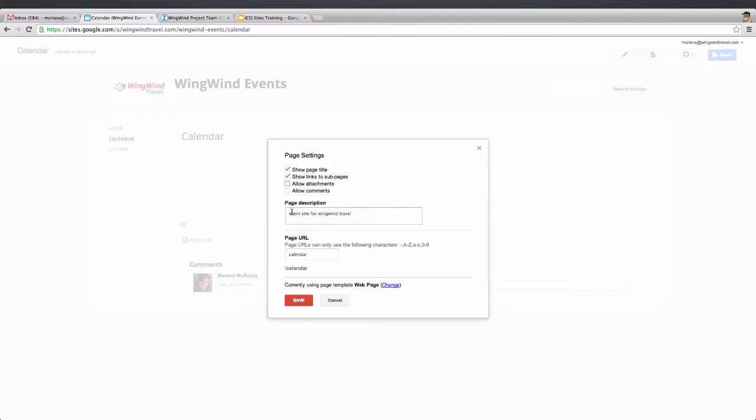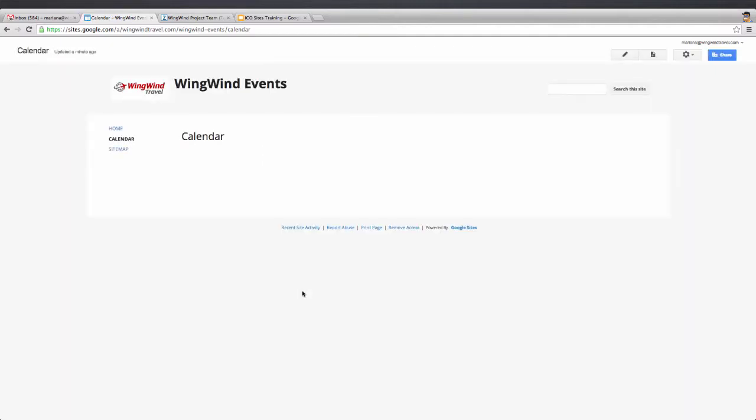While we're in page settings, you can notice that I can edit a page description or add additional information here, or change the URL if I need to, or even change the template type. So remember earlier we chose web page. If I at any point needed to come back and change this, I could do so here under page settings. Alright, so now you'll notice the upload and the comments feature are gone.